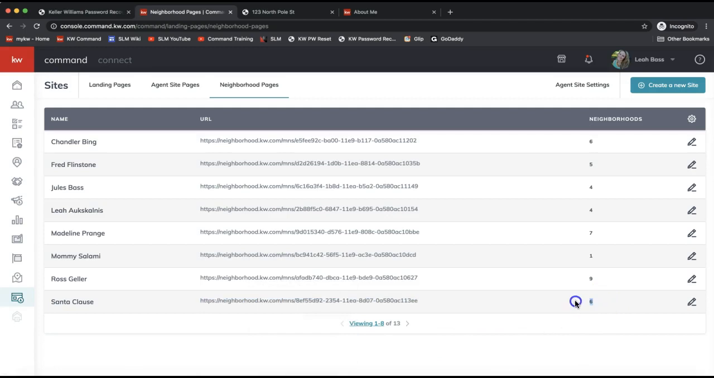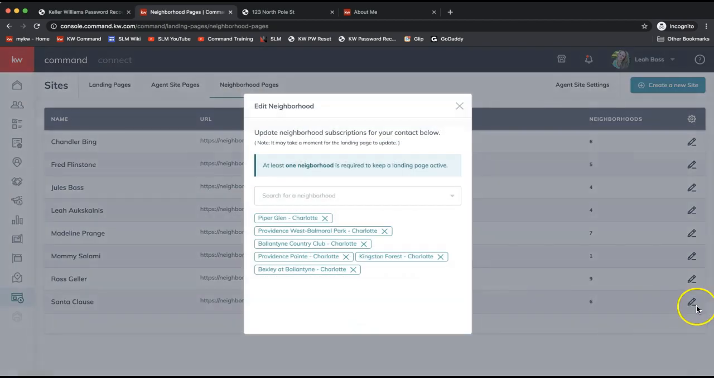You can see here how many neighborhoods are on this landing page specifically. And you can even edit the neighborhoods that are on it by clicking on the pencil icon. Anytime you see this pencil icon in Command, that indicates edit. So if I click on that edit icon, I can then see which neighborhoods, and I can X out of any or add any further ones here as well. And you can note here it may take a moment for the landing page to update.